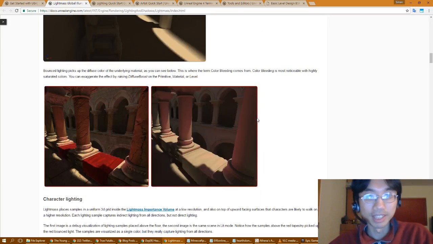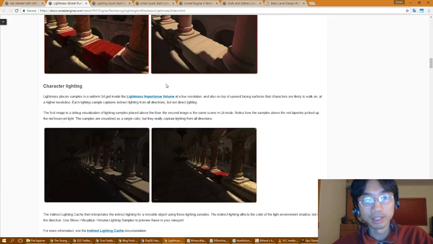Bounce lighting picks up the diffuse color of the underlying material. So you see how the columns are red because the lighting bounces off the red cloth. As you can see below, this is where the term color bleeding comes from. Color bleeding is most noticeable with highly saturated colors. You can exaggerate the effect by raising diffuse boost on the primitive material or level. Alright, you can increase the effect. Nice, look at that. Character lighting.